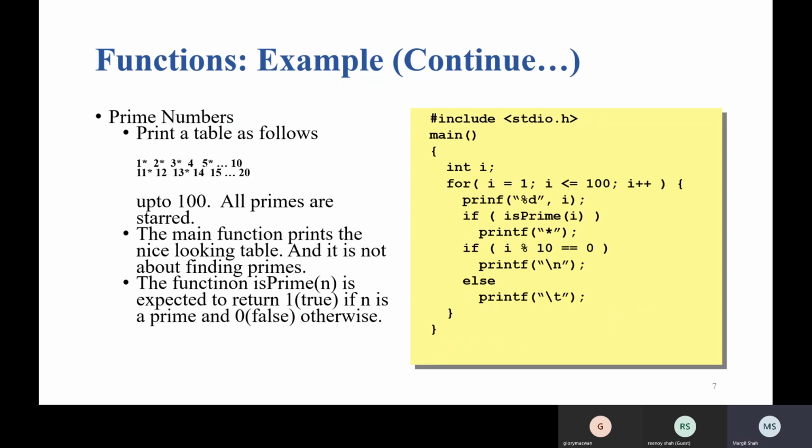Now another example, for the prime number. This might be easier than the sine, because if you don't remember the sine function equation, it's quite difficult to write code for it. Here, this is the prime number example.